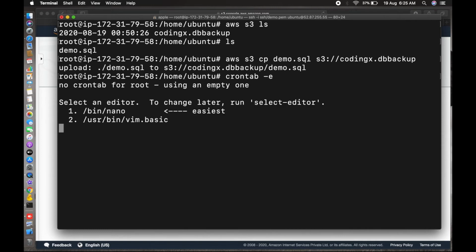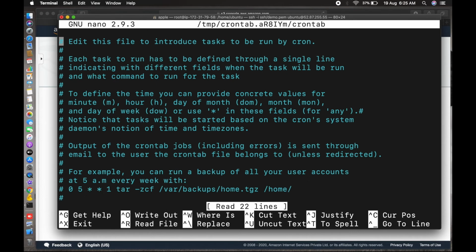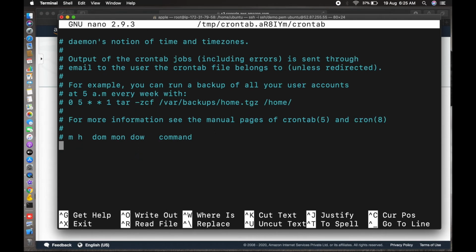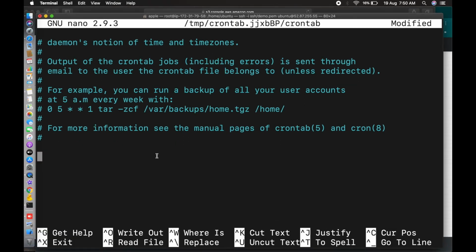So let's run crontab -e. You can choose any editor. For me, I will choose the first one, the nano editor. Yes, so this is crontab. Here you can set a cron job to schedule and automate your process. This is the file command to back up your file system. You can run this command and automate your file system backup to S3 also.